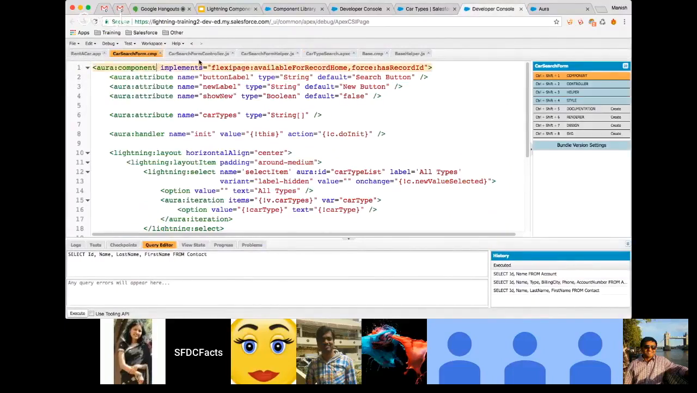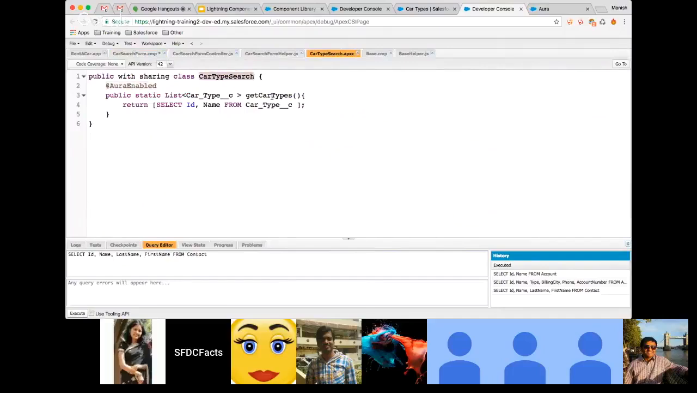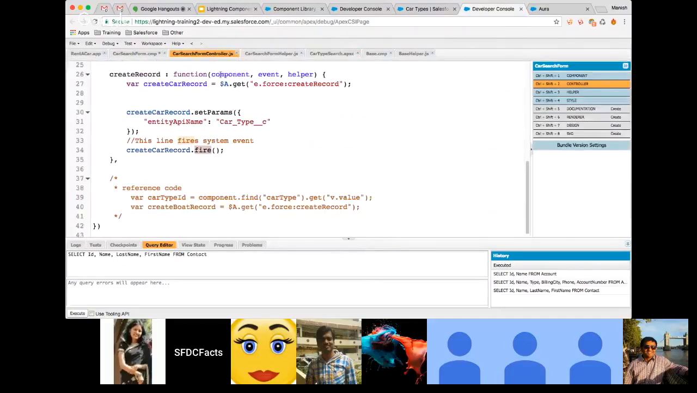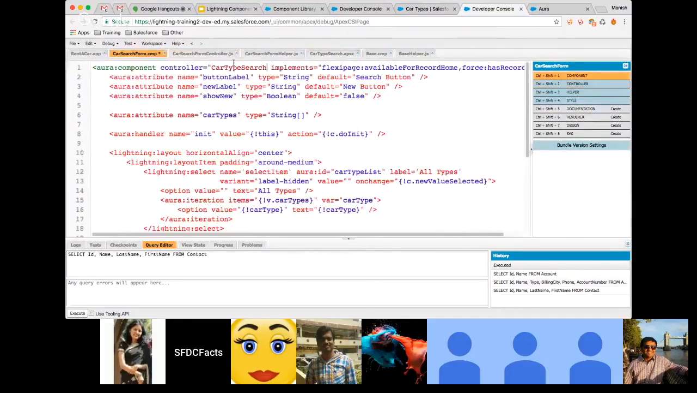Here what you need to write, controller equals to your controller file name. So your controller file name is your server side controller, so it's car type search. Give this name there. So now what you have done, you have binded your server side controller with your client side controller or your lightning component. So now your lightning component can use all the methods which are annotated with aura enabled inside this apex class.